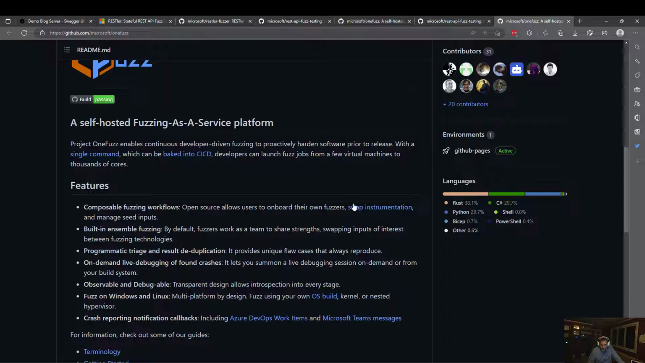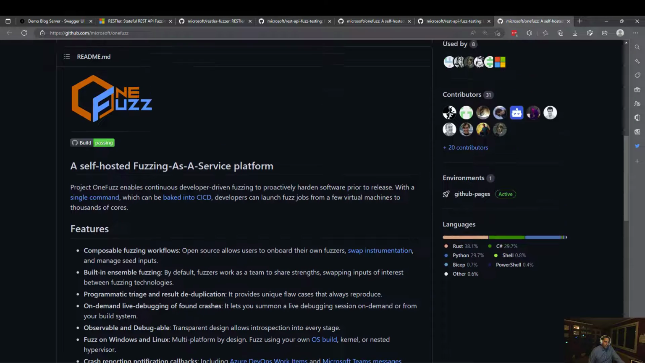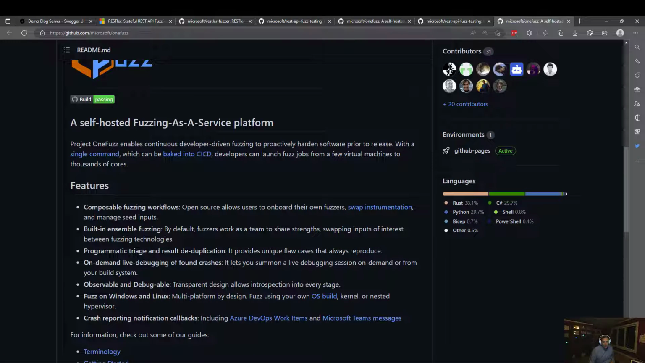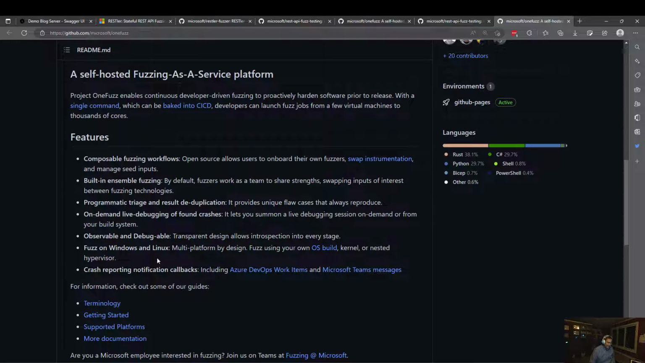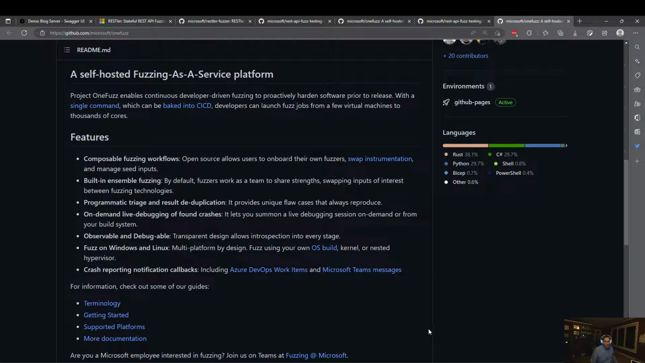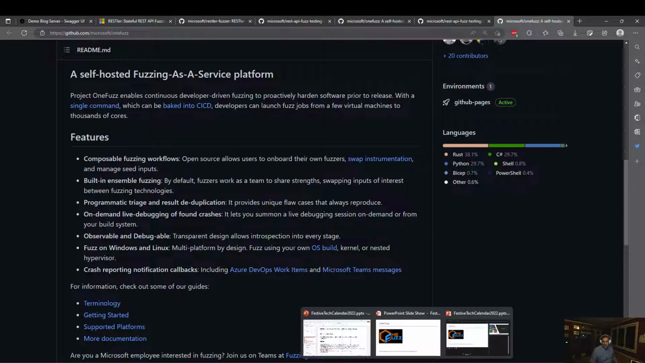So here we go: swap instrumentation, manage seed inputs, onboard your own fuzzer. Definitely I would lean at taking a look at this project and seeing if it can aid you with your CI/CD needs. For me, the number one thing when I evaluate any tool is, can it integrate with, for example, Azure DevOps or GitHub, and can it send me messaging in Microsoft Teams? There are some notification callbacks. So that is excellent and very welcome.